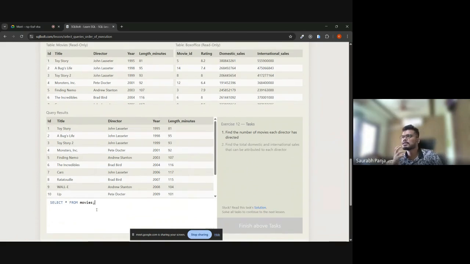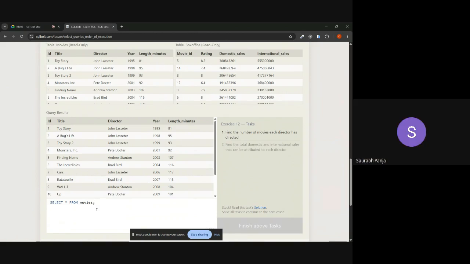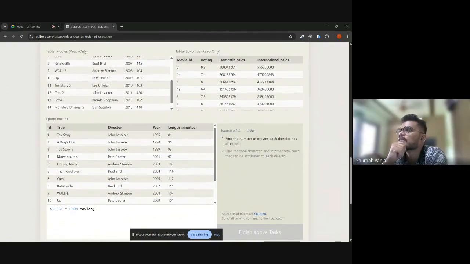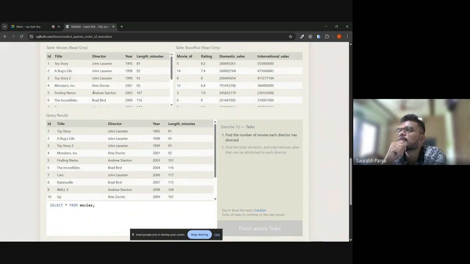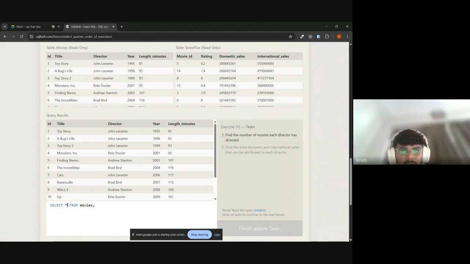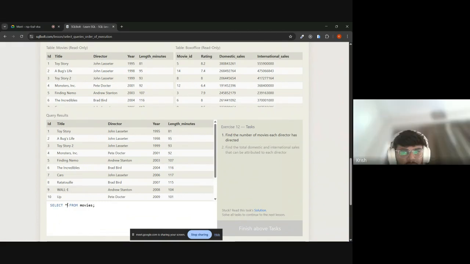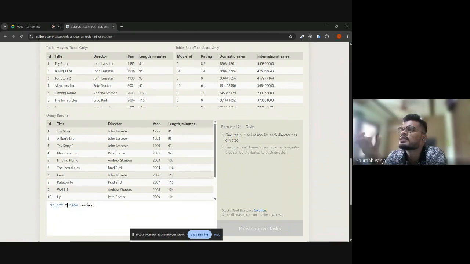Find number of movies each director has directed. Number of movies, that's an aggregate function. Each director is a group by. And on the title, if you want number of movies, we can count the ID, not the ID, but count the director itself, right?